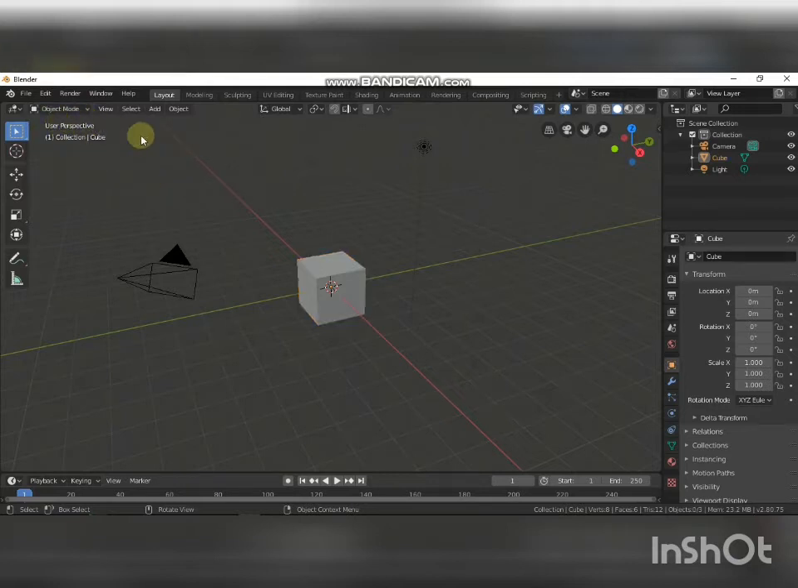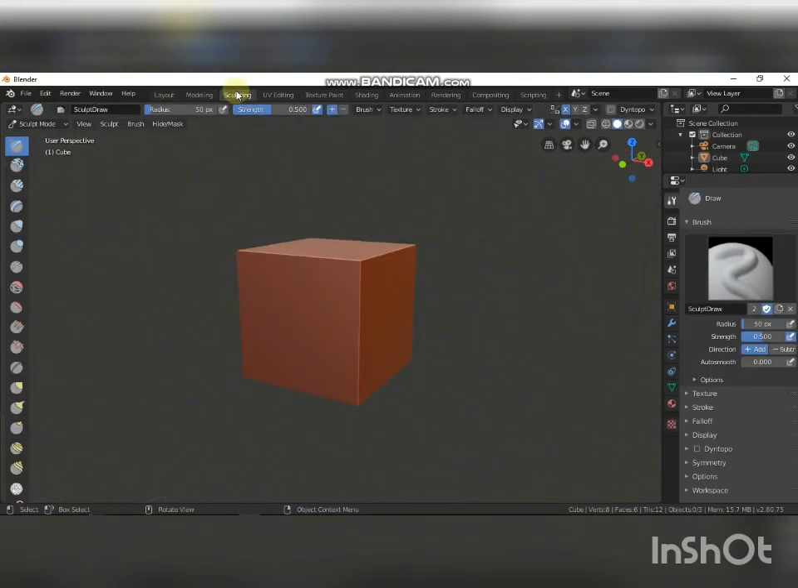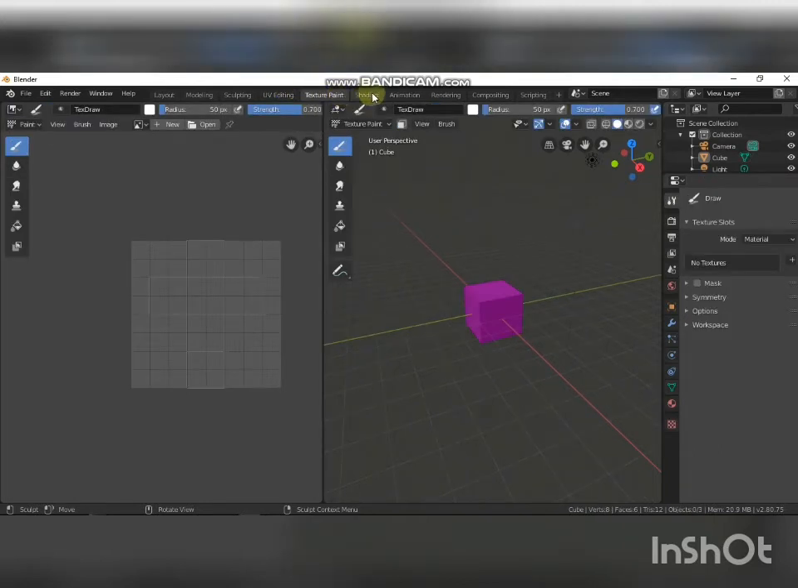And after that, we'll be working on these. Layout is the same as object mode, as it shows here. Modeling is the same as edit mode, and sculpting the same. And maybe we might move to editing in the subsequent videos: UV editing, texture painting, shading, animation.